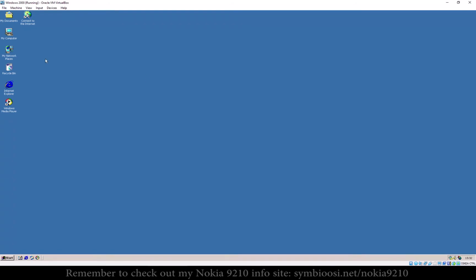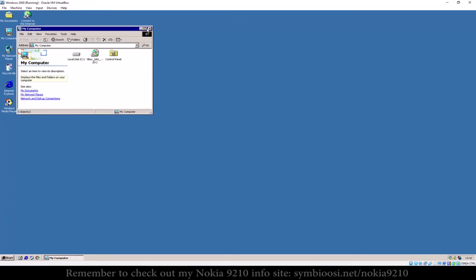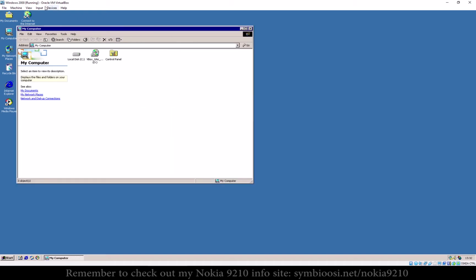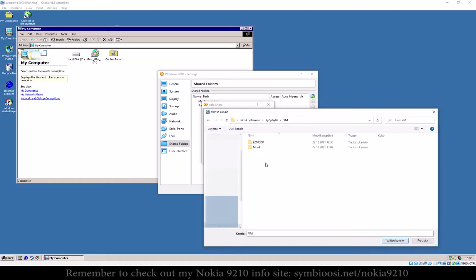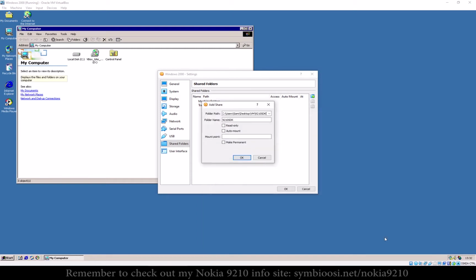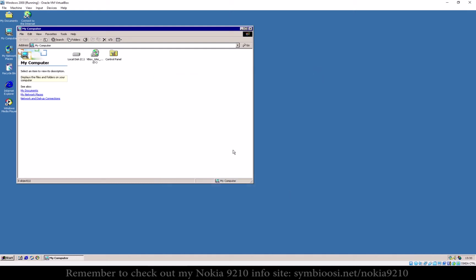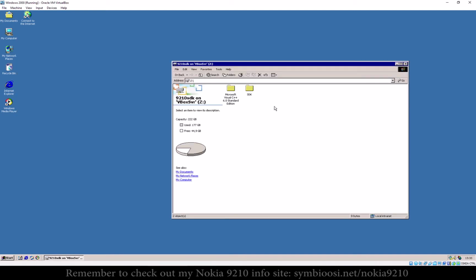Now it's time to set up a shared folder with the host machine and bring the installation files to the guest Windows 2000 from there. Also, tick these boxes, auto mount and make permanent here. Now you can find the folder from the My Computer screen. It's the Z drive there.